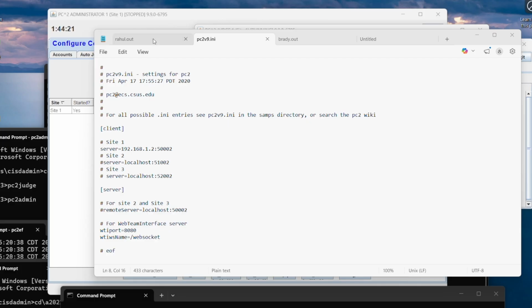Before I do the first file, can you see this is the PC2 v9.ini file? So I have my server set 192.168.1.2 colon 50002. That's for the server. And you don't know this, but the person logged in to the WTI server with 192.168.1.3 colon 8080 because that's the WTI port, 8080.